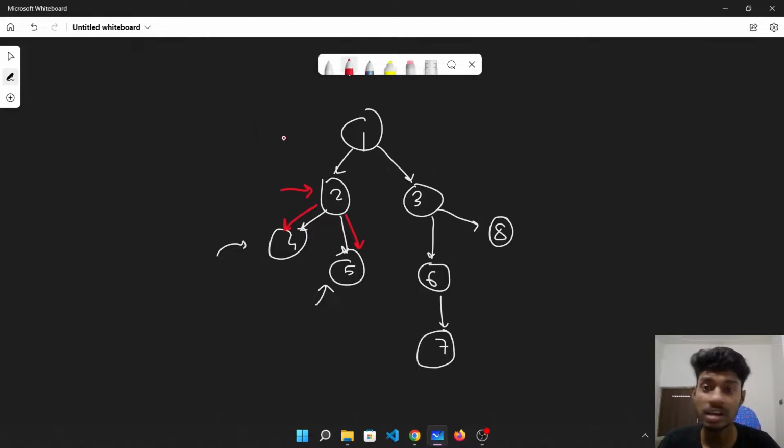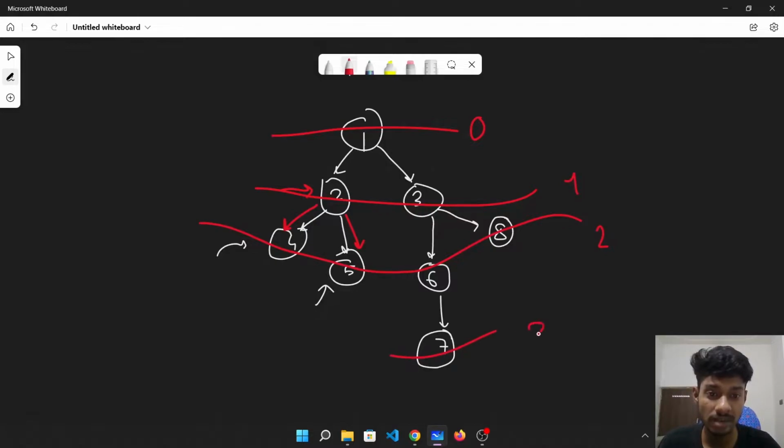In a given tree we can have a depth for any node. So depth is something like this. The root node has depth 0. Its children will have depth 1. Their children will have depth 2, and their children will have depth 3, and so on. We will carry on something like this.